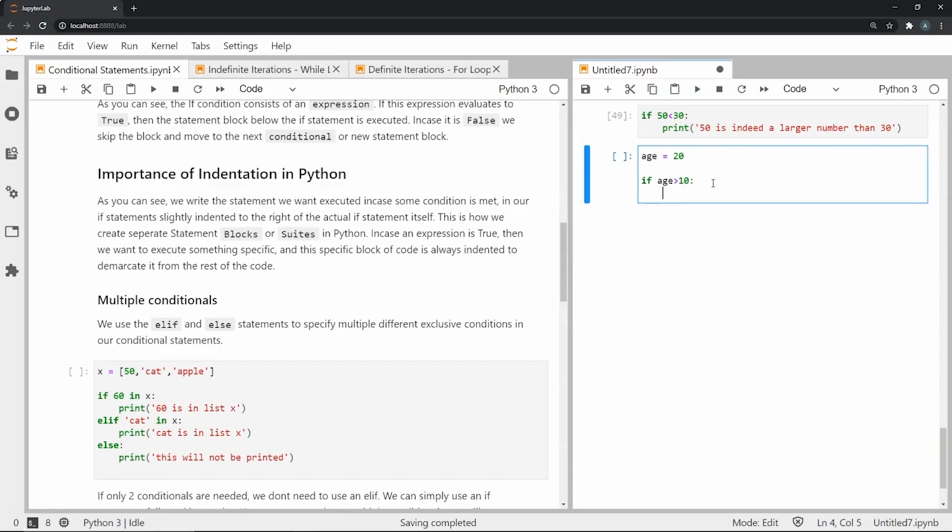Now I'm checking this expression: if age is greater than 10. What if I want Python to do something only if age is greater than 10? How do I tell Python that there is a section of code that I want executed only if this condition is met? This is where indentation comes into play. So if I want this line, this person is an adult, again this is some random line where I'm assuming age pertains to this adult, or this person.